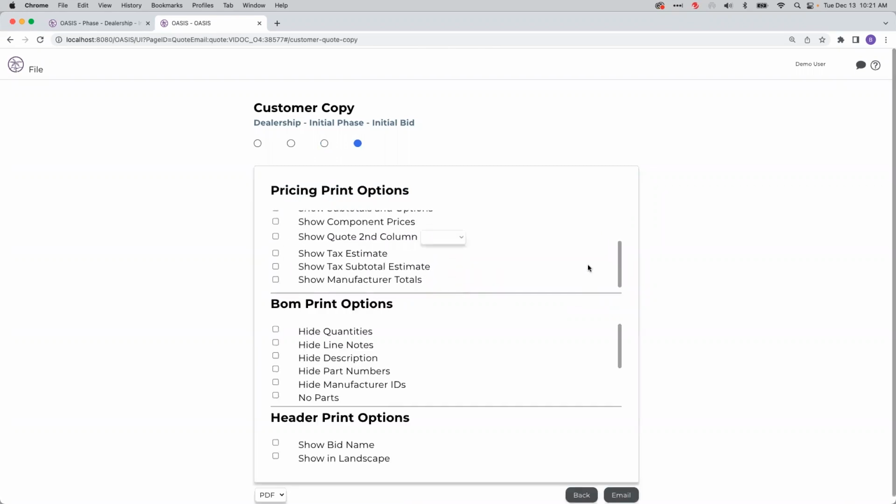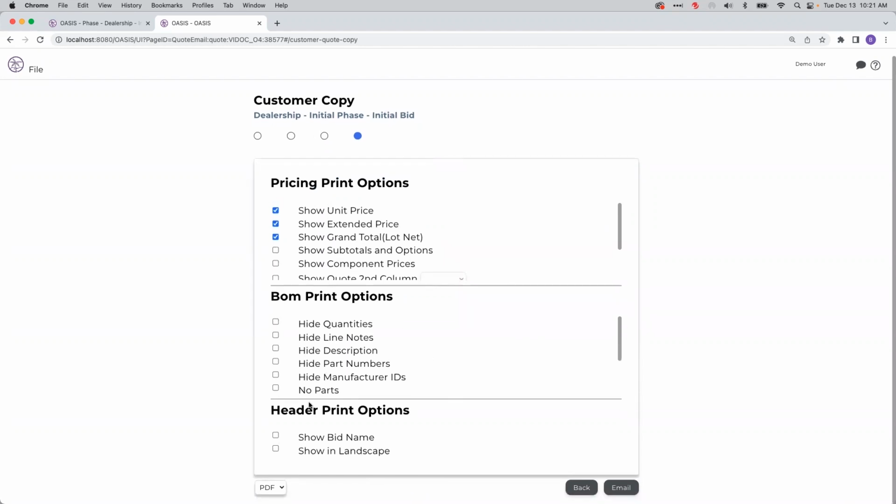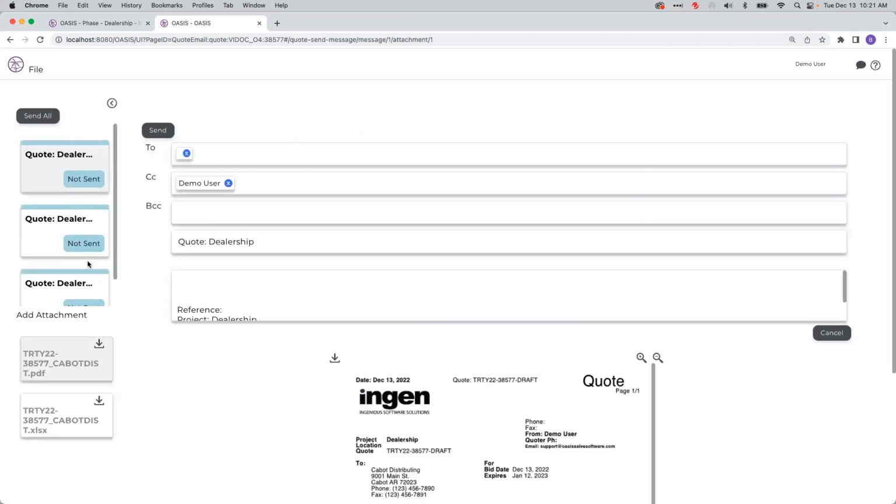I'd kind of like to see us change this one up a little bit, but the main thing is I have my show unit price, extended price, grand total, lots. Anything else I want to show on here, I can click it and it'll work just like it did in the legacy version of Oasis. Okay. All right. And at this point, I'll hit email. You'll see exactly the same thing as it had in the past, but again, it's laid out a little bit like a send message web version, if you will.